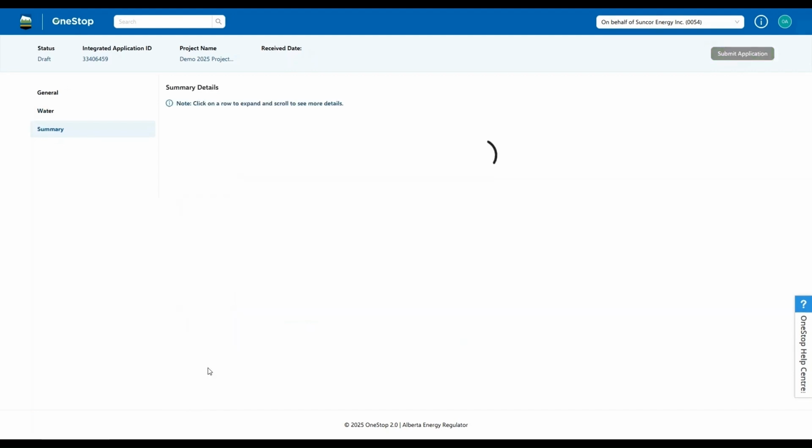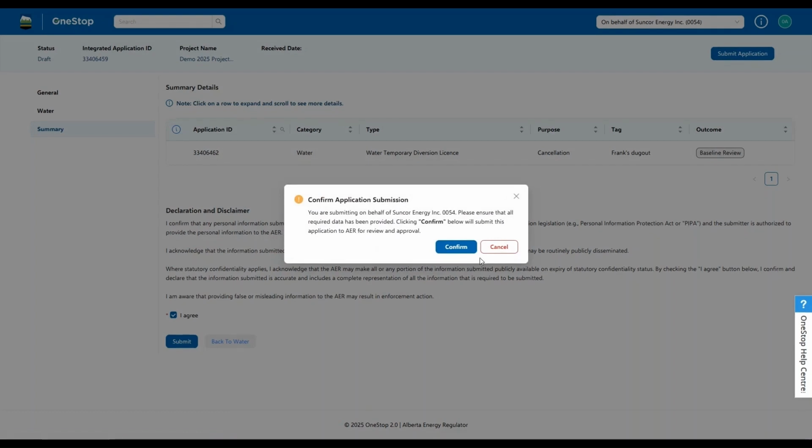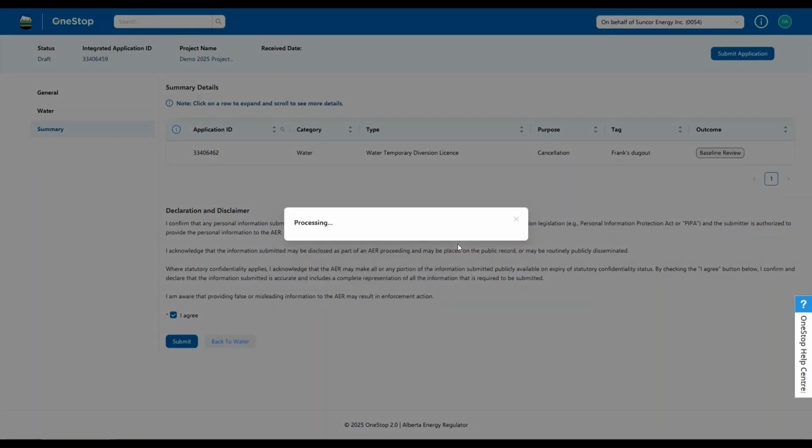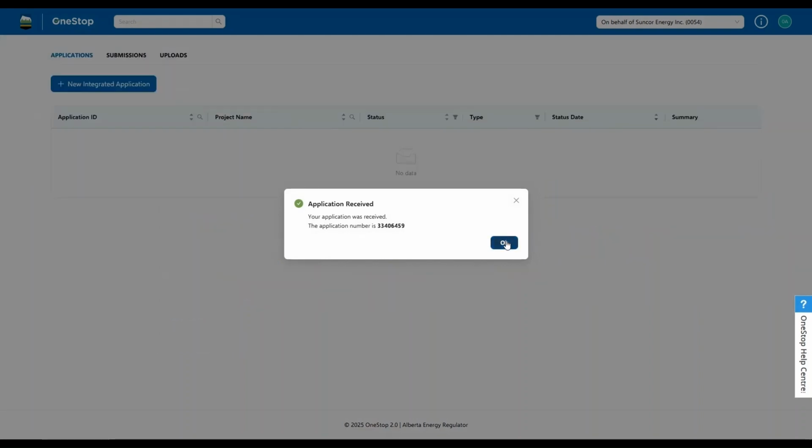We will click Save and Next, and we will see here the screen for the assessment criteria. Assessment criteria are processed for all applications, and we can see for this temporary diversion license, it's a baseline review. Baseline review is an outcome that is not necessarily associated with all authorizations. Some may be additional review. In this case, we will look at the declaration and disclaimer, agree, and submit. Let's confirm that. And we have our application number here.